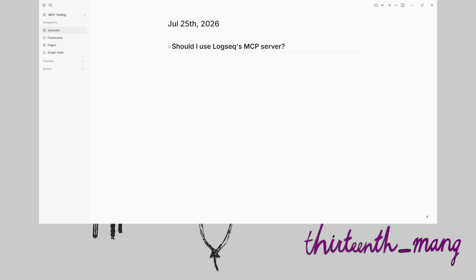AI is everywhere. It's injecting every facet of our lives and we can't escape it. So today I'm going to try and answer the question, should I use Logseq's MCP server? And first of all, I guess we should figure out if Logseq has an official MCP server.